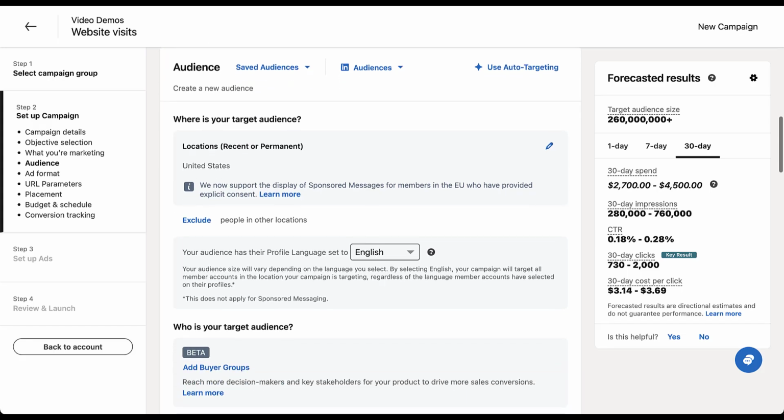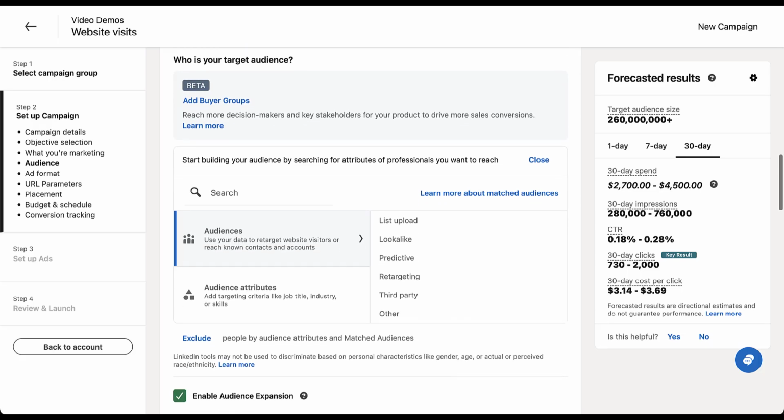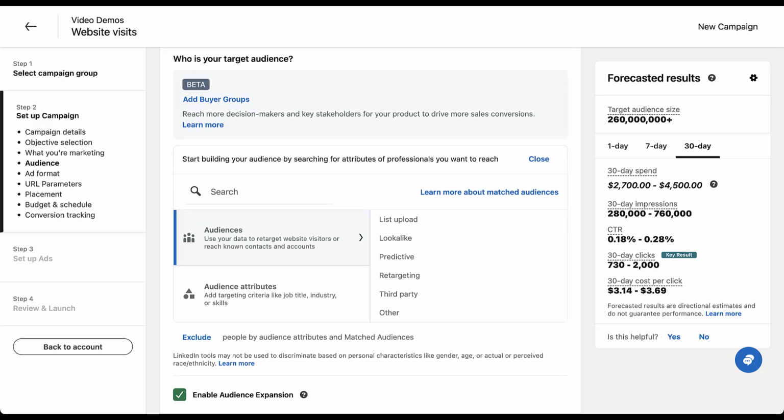We're going to be in the audience section. You still have locations, your exclusions, but if we scroll down into this section around who is your target audience, if you have the buyer group beta, it's going to show up here right below the header for who is your target audience. As of right now, they don't show up in the navigation down below. So let's go ahead and just click Add Buyer Groups and get started.